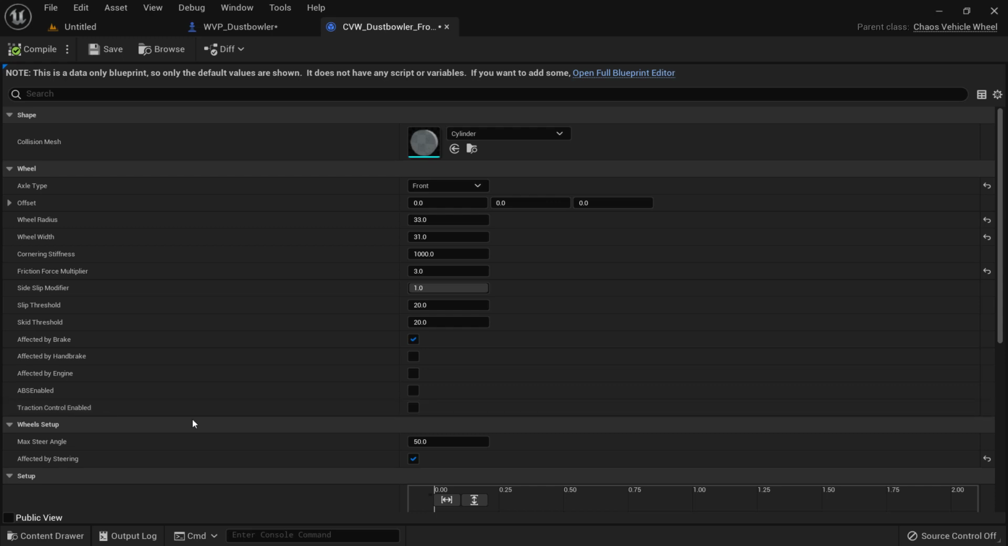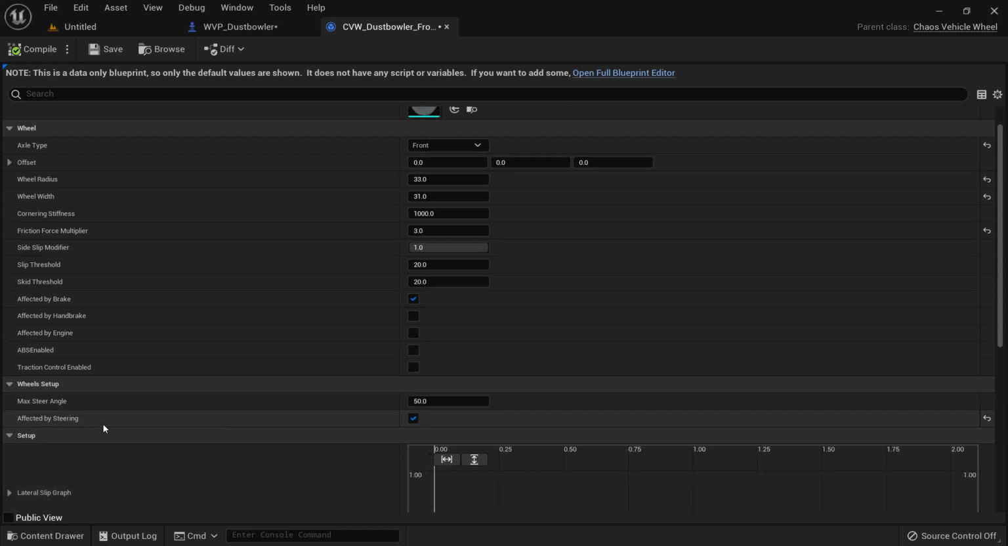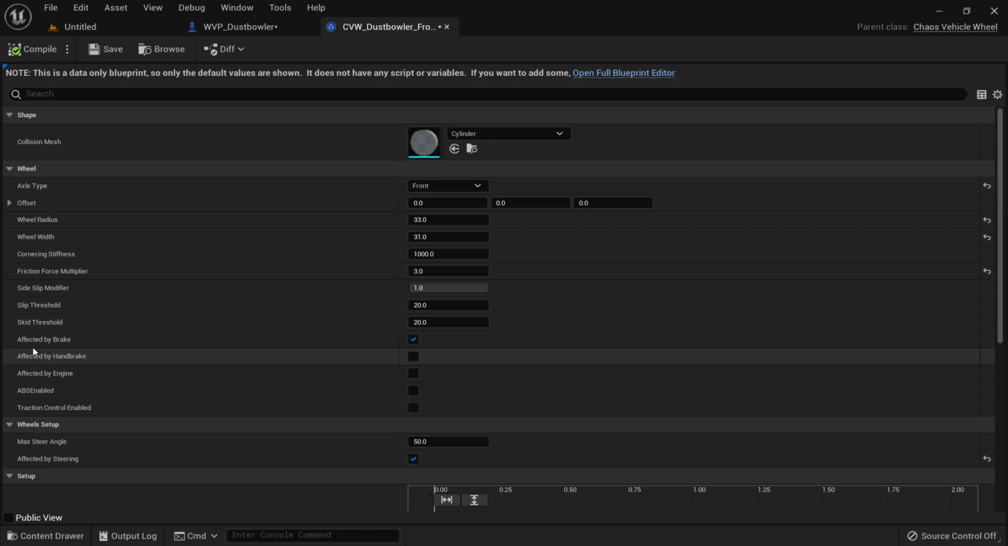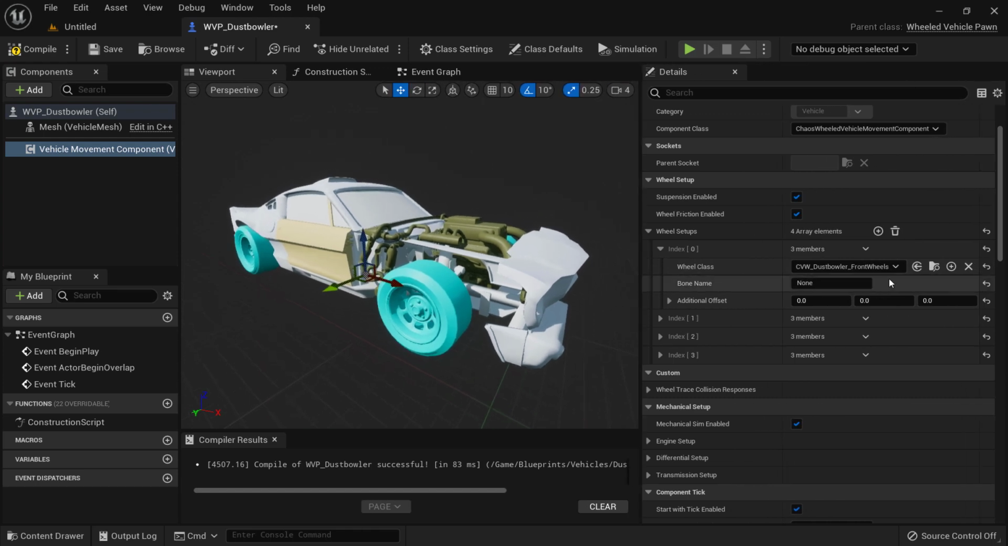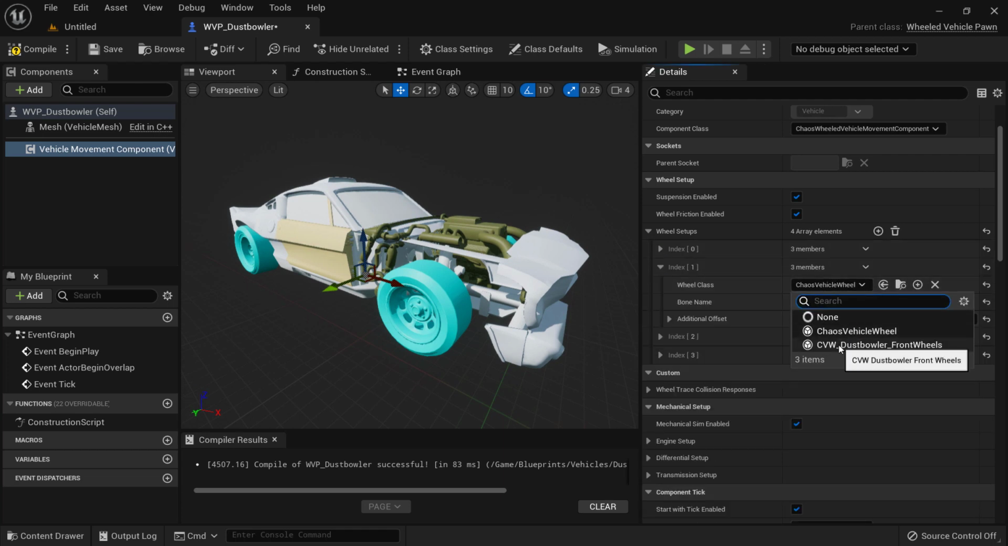And traction control enabled, right? We don't need other options for now. We just use affected by steering, affected by brake, friction force multiplier, radius, width, and stuff, right? And then I'm going to close this, and now we have this CVW front wheels in here, and for the second one I'm going to use the same.